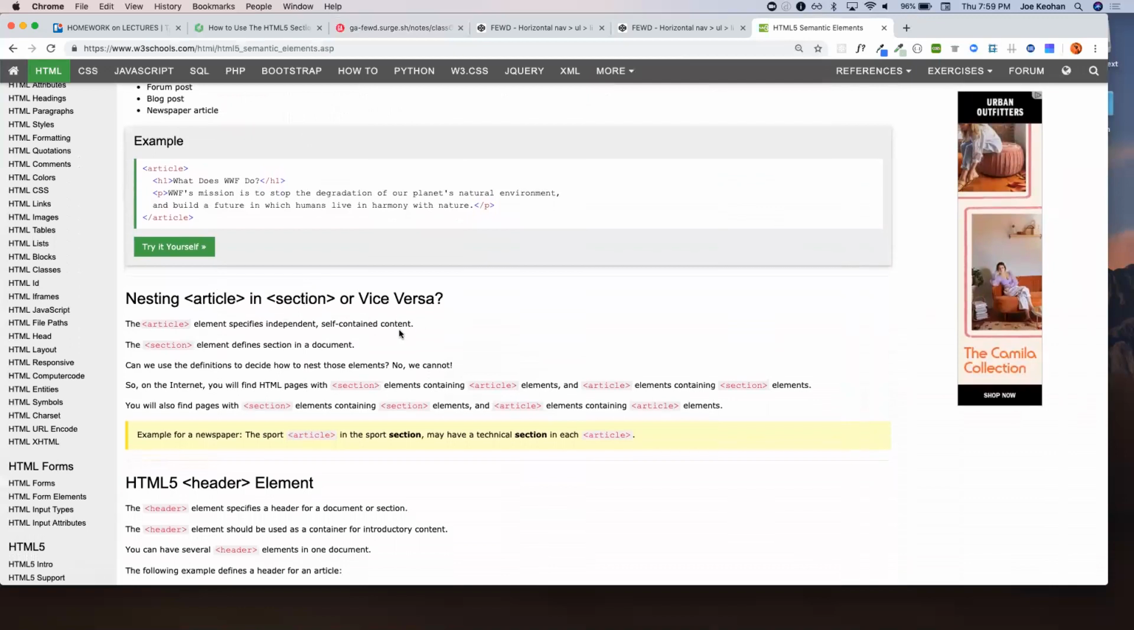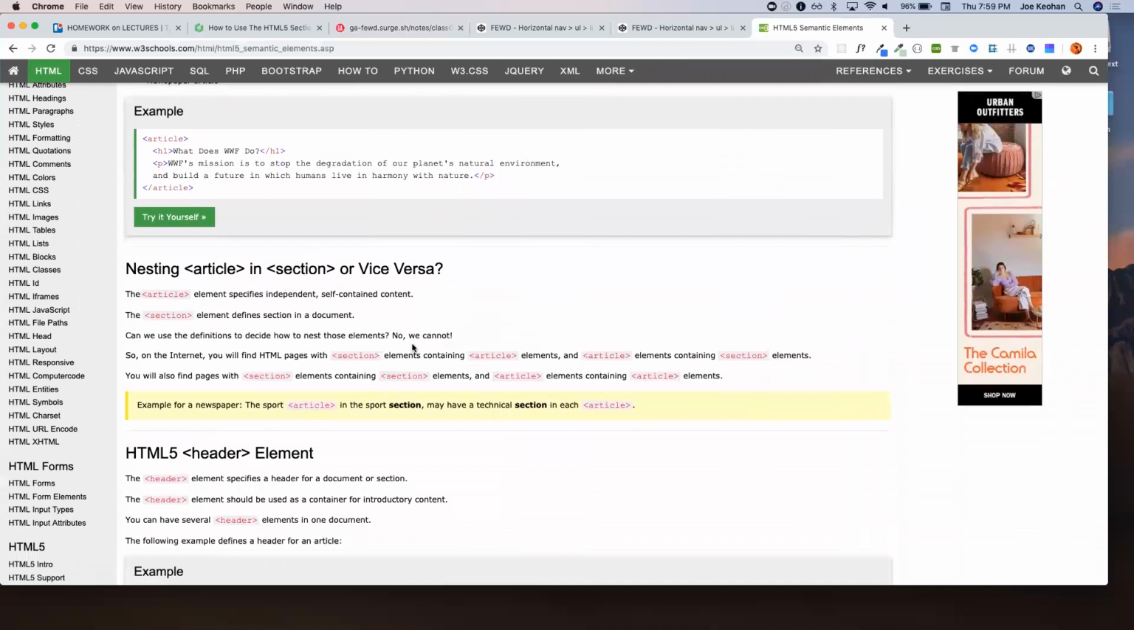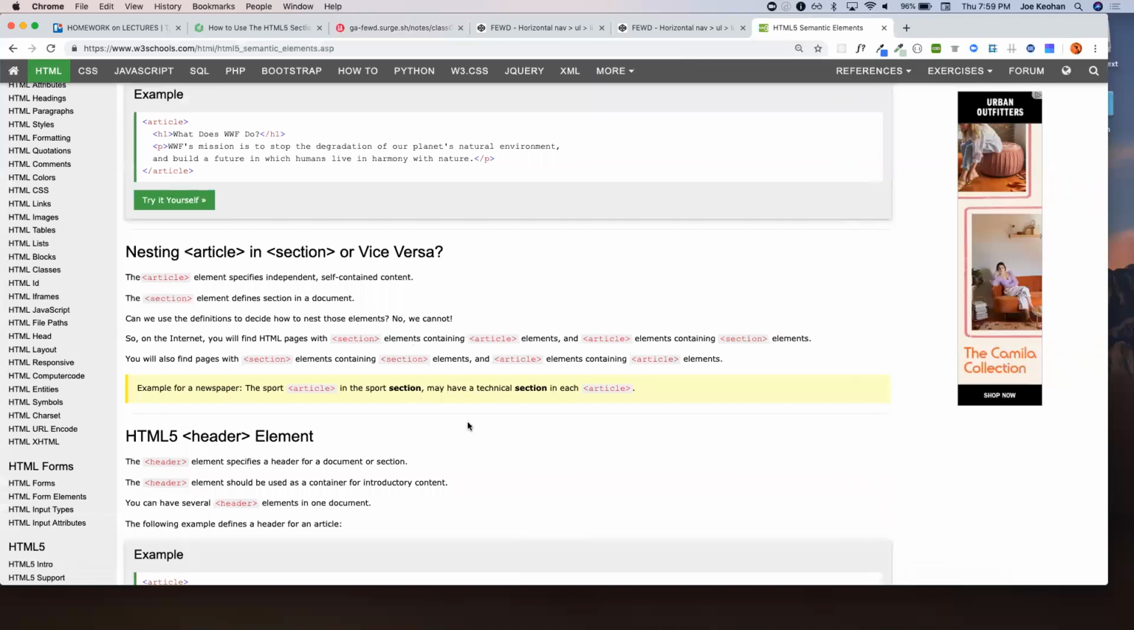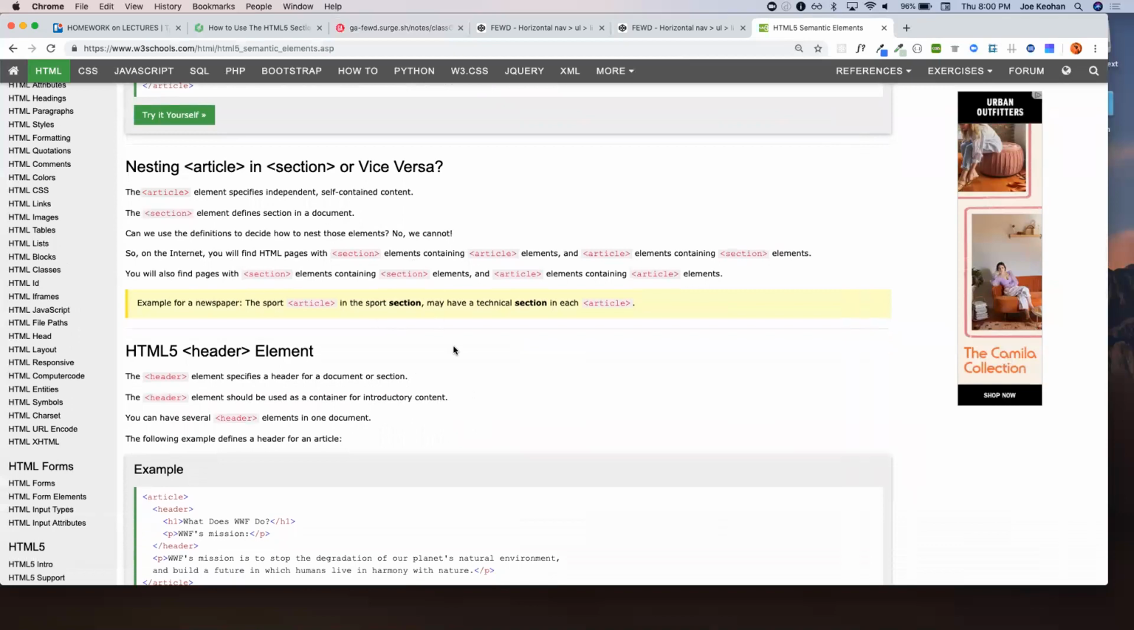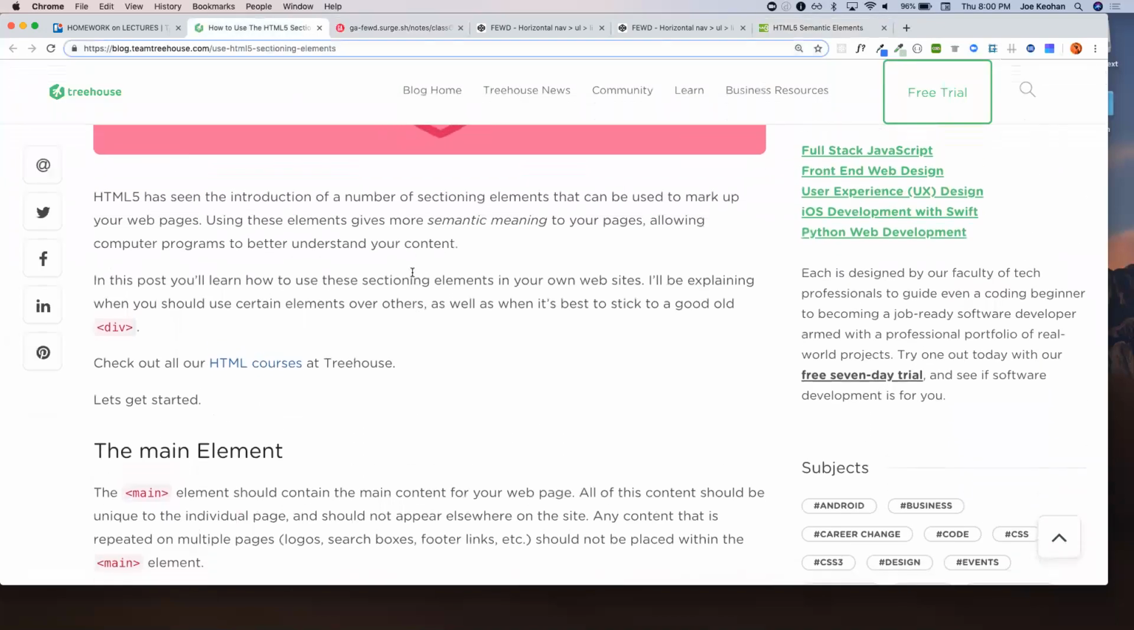And then it's like, hey, nesting. Well, an article element specifies independent. A section defines a section in a document. Can we use the definitions to decide how to nest the elements? No, we cannot. In my mind, I'm still confused. I don't know, right? On the internet, you'll find HTML pages with section elements containing articles, articles containing sections. Once again, section is generic enough to say that it contains content on a page, right? And an article is self-contained stuff, so an article can contain this, that. I don't know. I get confused with it. It is confusing, right? It's a hard thing to tell you what the answer is because there is no answer. I can only tell you that reading an article like this provides a much better context to it, right?